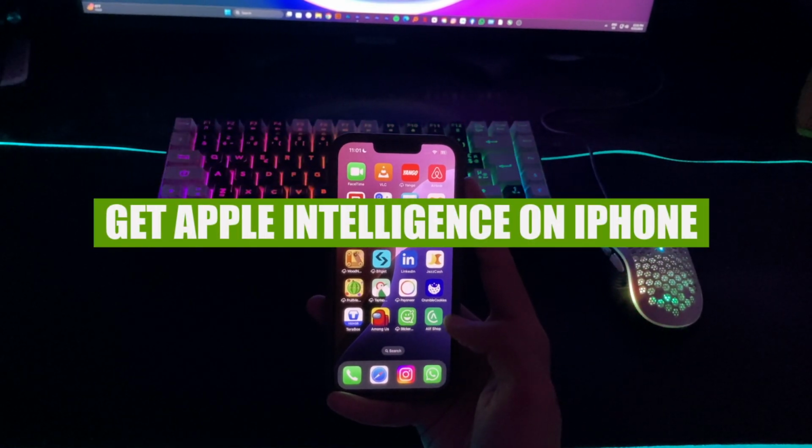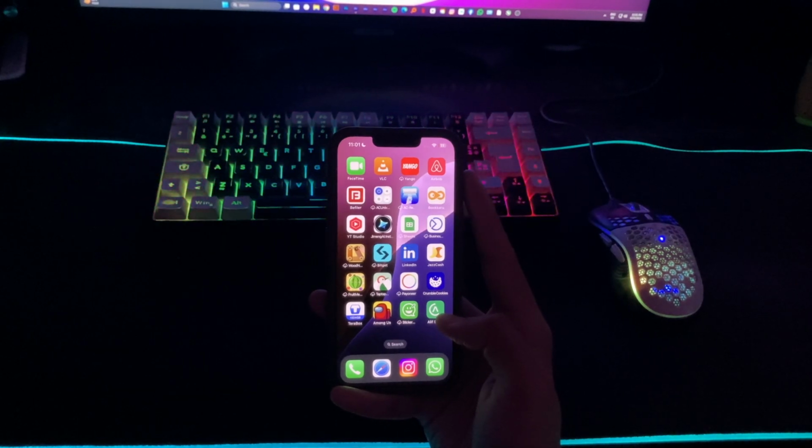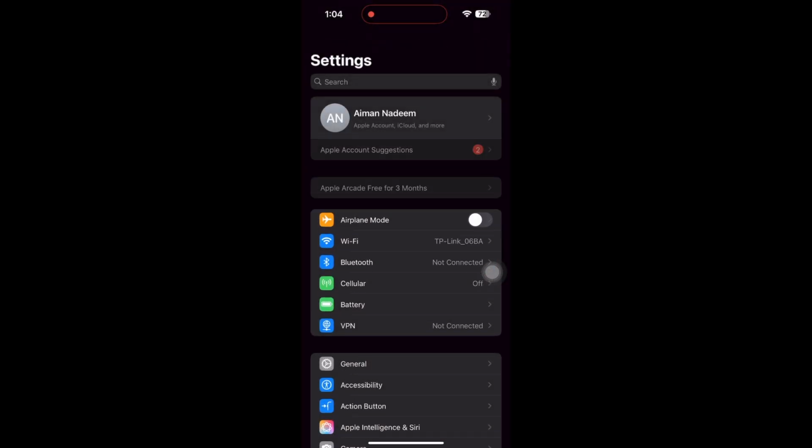Hey everyone, in this video, I'm going to show you how to get Apple Intelligence on iPhone 13 Pro Max. First, go to the Settings app on your iPhone.